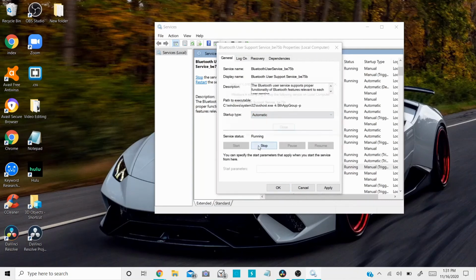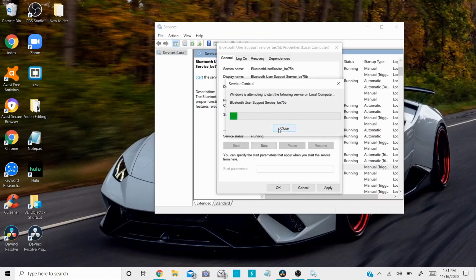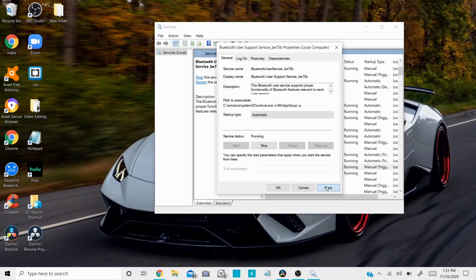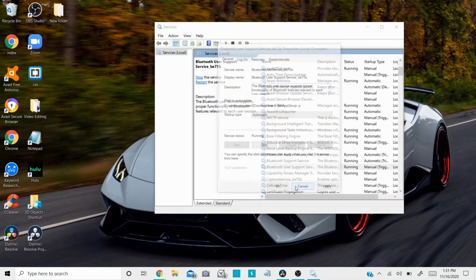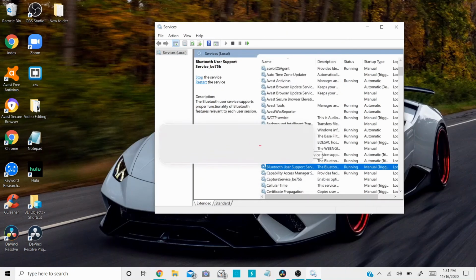Then click on stop. Then click on start. This one is actually a bit different. You're going to have to do that. Then click on apply. If it says the parameter is incorrect, you can just skip that one and restart your computer and see if that works.